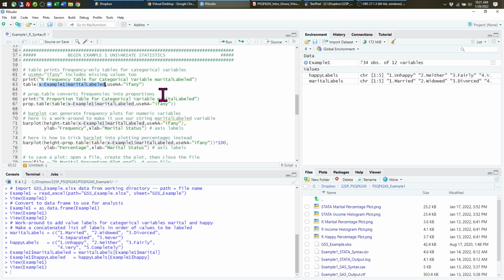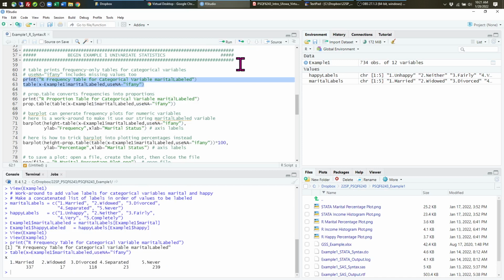So I want to get a table that summarizes the number of people in each category for the column marital label within the example 1 data set. And then this part right here says, hey, if anybody's missing information on this variable, tell me how many people are missing. So this is the analog to the option missing as it is written in SAS and Stata. So let's run this, see what we get.